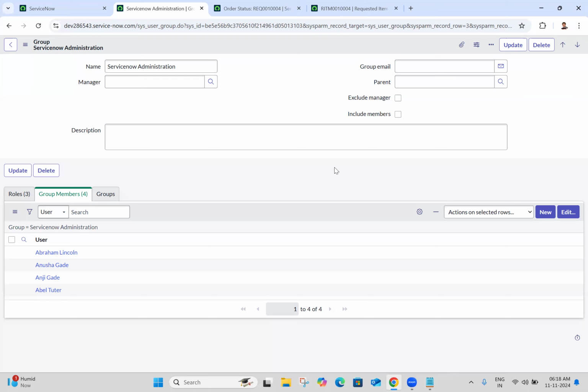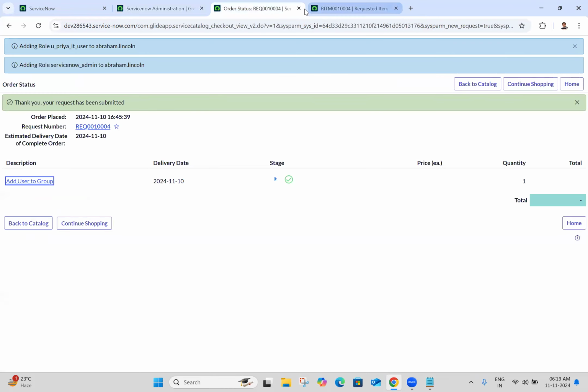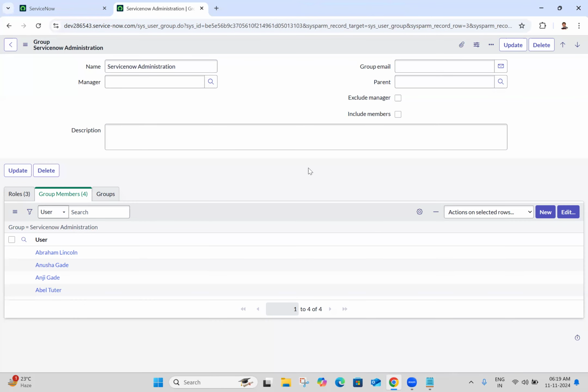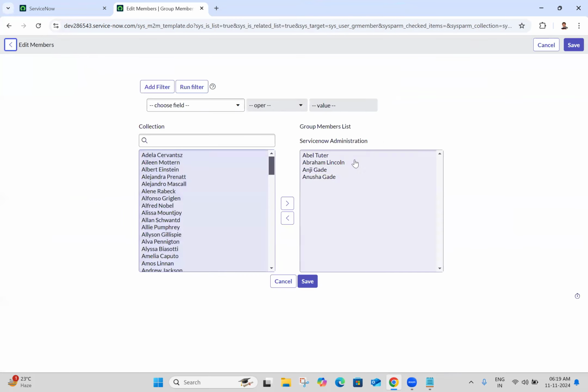Like that, if I'm trying to add Saujanya to the Servicenow administration group, is that good? No. My manager knows that. Otherwise, for example, if Saujanya is planning to join the Servicenow administration group, she has to get at least approval from her manager. Okay. So I'm just closing these two tabs. I'm removing these two users again and again, and inserting only these two users into the group.